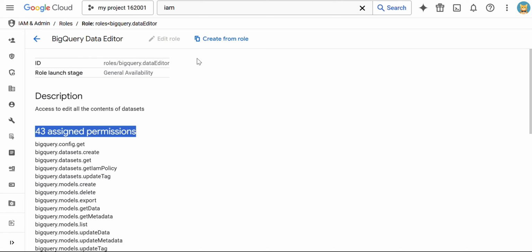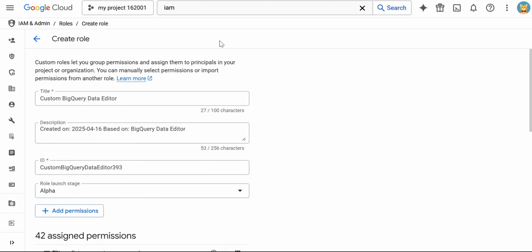We can customize this. For that you have to click on create from role. Now we can see that we are customizing, that's why it is going to show the custom BigQuery data editor. So keep it like that.